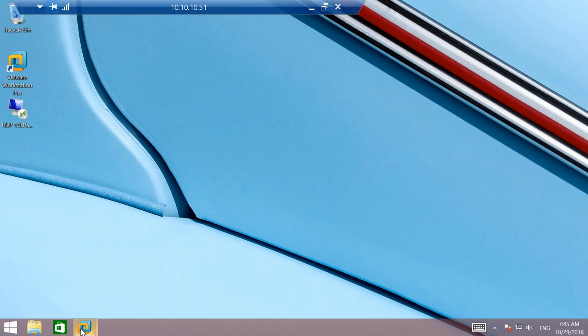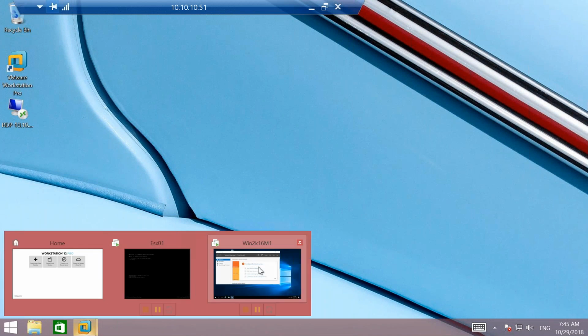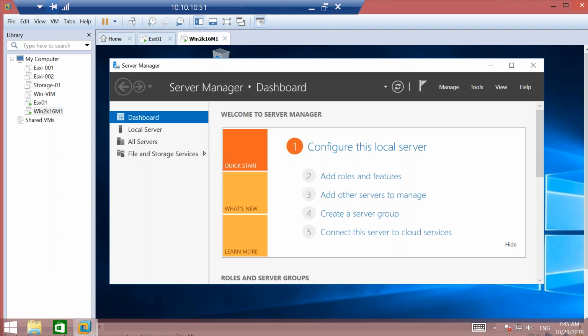One question. If I have an ESXi in, say, Pune, and I have a vCenter in Mumbai, can I still manage that? 100%, why not? You need a public IP address. Otherwise, you need port forwarding. Oh, okay.